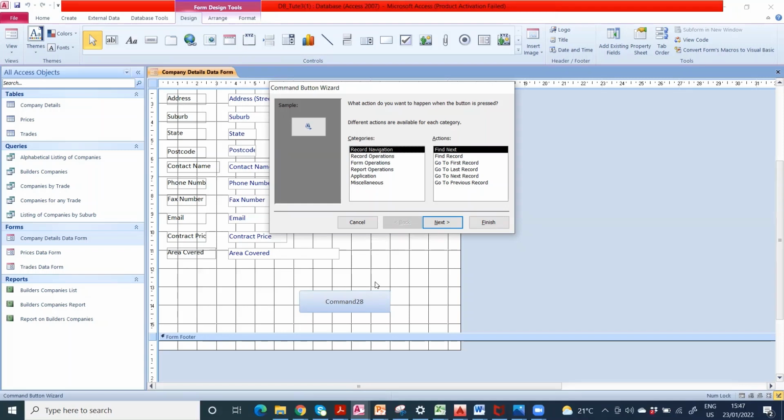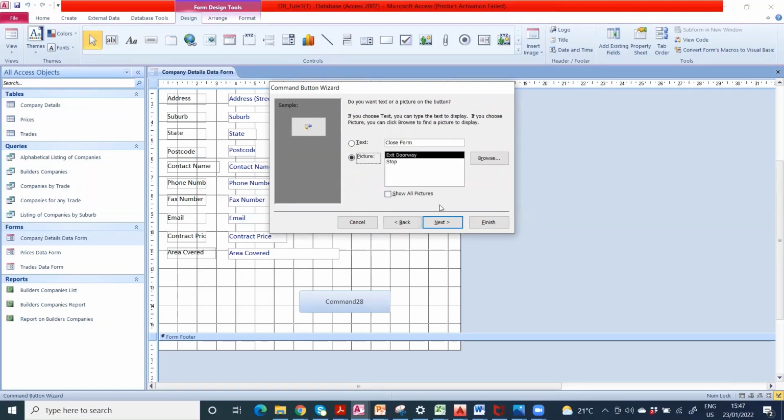Now in this wizard, what we are trying to do is make a close button to exit from this form. So we have to first select the categories. Since we are working with form operations, select form operations, and what is the action we are trying to achieve? We want to close this form. So it's close the form. And you can either select a picture for this command, or you can write text.